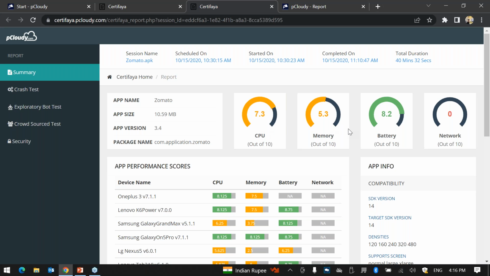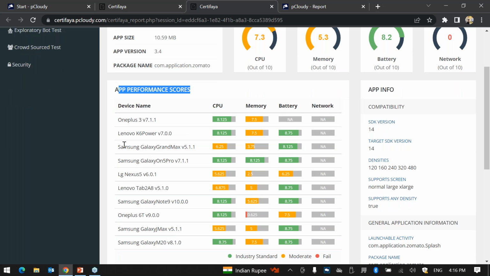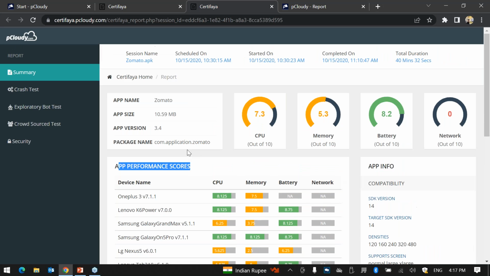You can try and understand whether the memory consumption of your app is higher on a particular device, or the CPU, or even the battery, and it gives you quick performance scores as well, for all the 10 different devices on which the bot has performed the test. This gives you better insights about the performance aspects of your application on these different devices. And on the right-hand side, you see the application info.